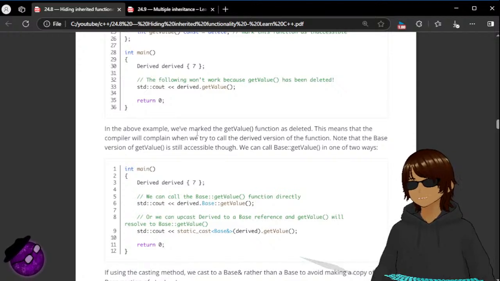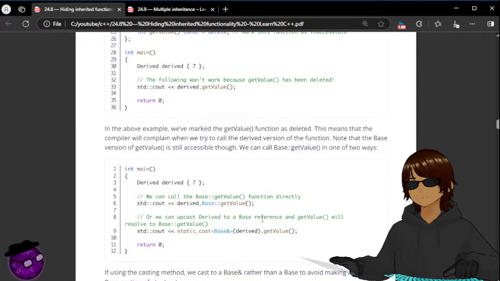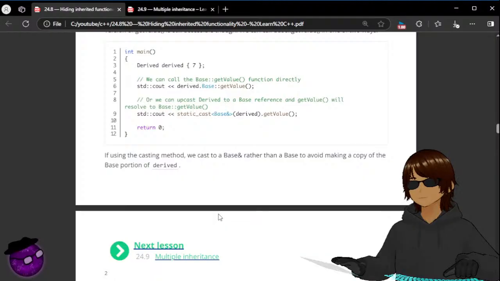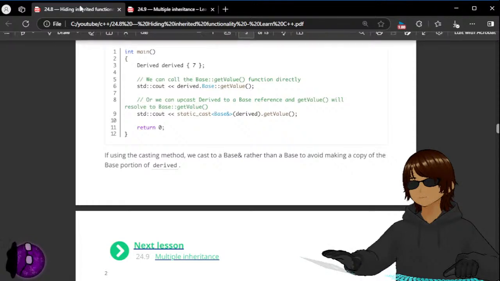You can call base getValue in one of two ways. We can call derived.Base::getValue, or we can upcast derived to a base reference, and getValue will resolve to base getValue. If we are using a casting method, we cast to a base reference rather than base to avoid making a copy of the base portion of derived.